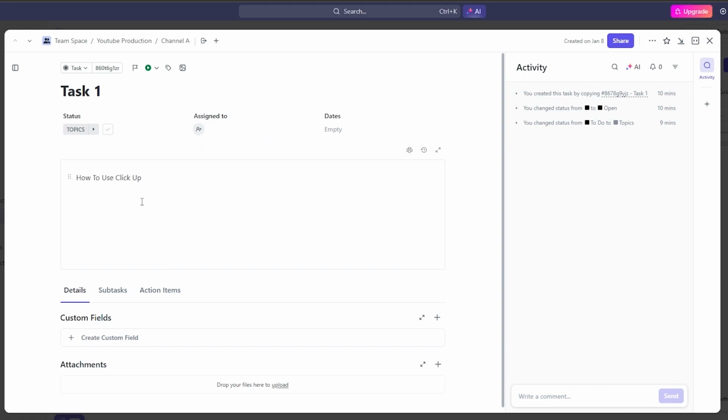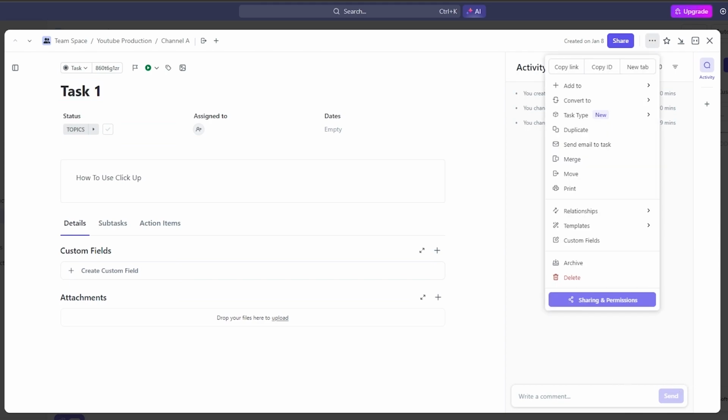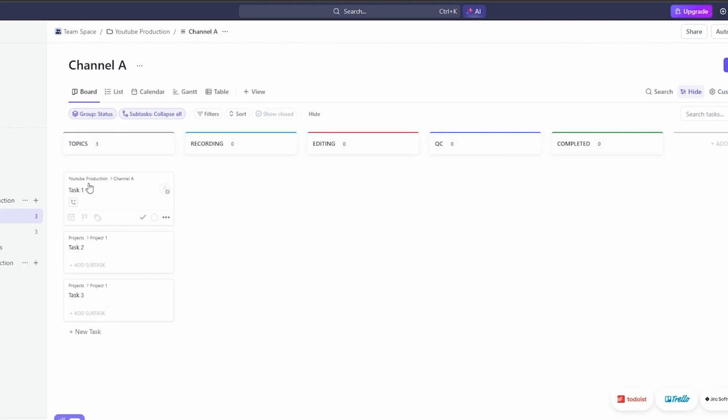This is the tasks, right? I wanted to change the name as well. For some reason I couldn't. Let me actually close it and see if I can. Let me come over here, click over here, rename it to, here we go. Yep. How to use ClickUp. Like so. That's our task.